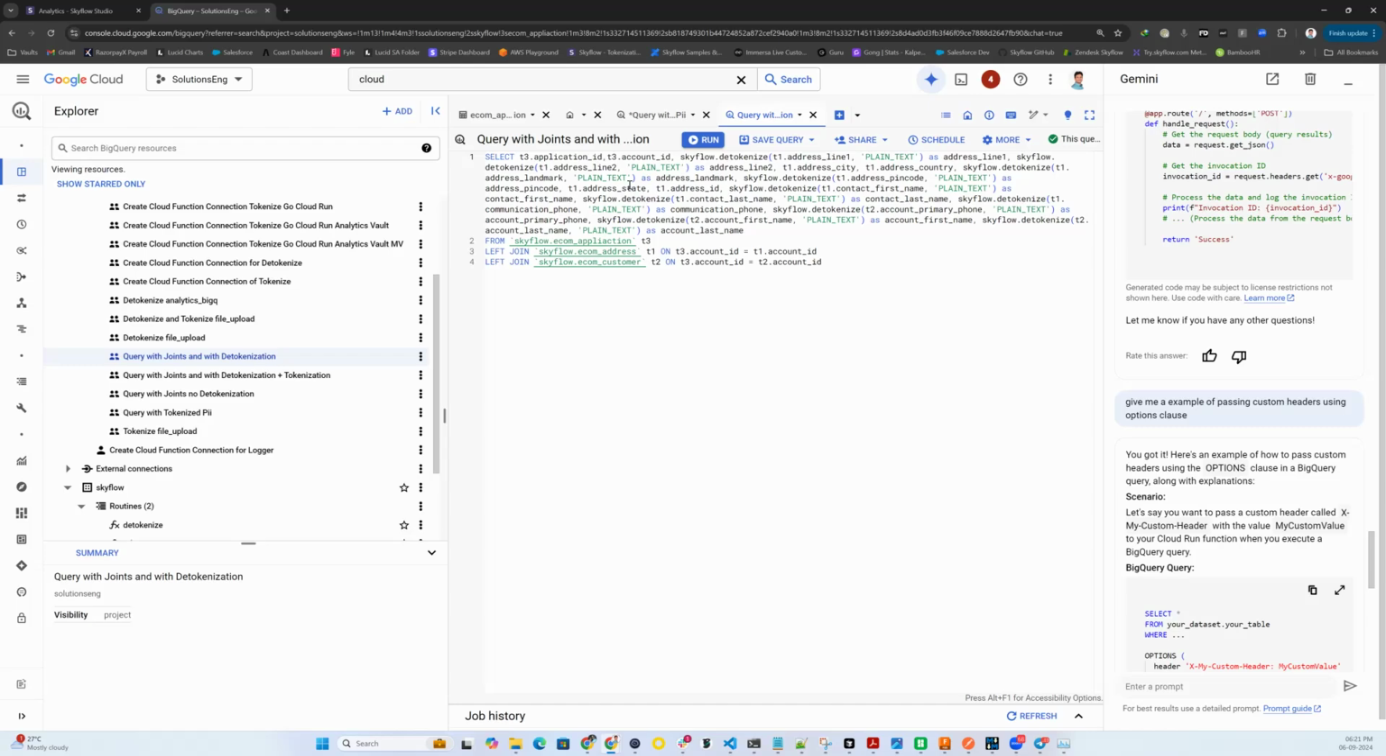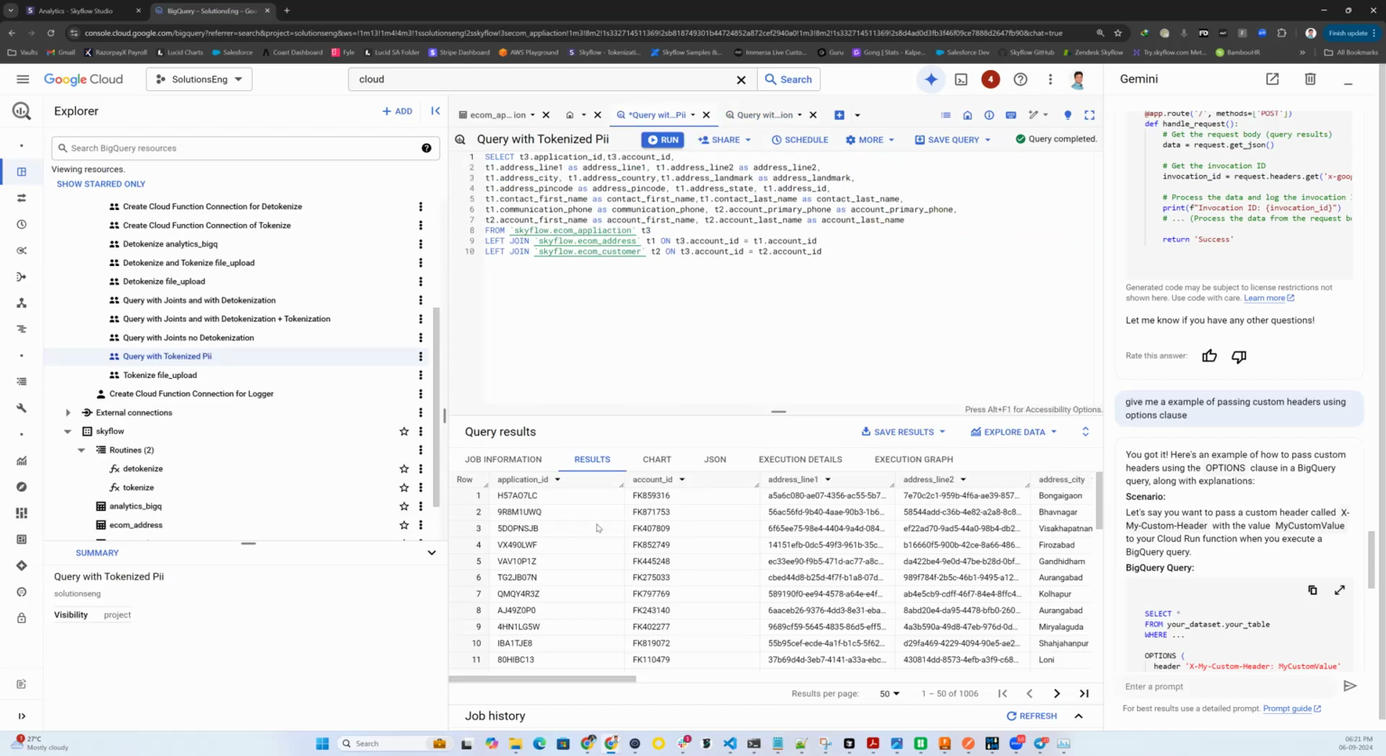when you are running the query. So this is where that Cloud Run function, which I told you I created, comes into play. You deploy that Cloud Run function and you create a BigQuery connection of that function as per the BigQuery guide. And then you can use that Cloud Run function within your query to detokenize the data in real time.